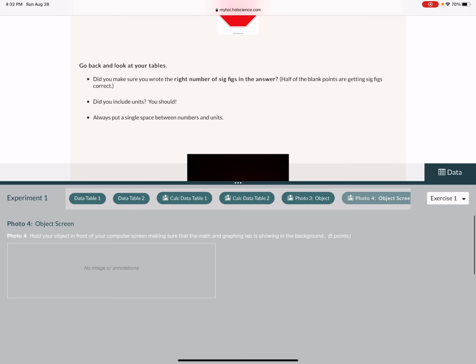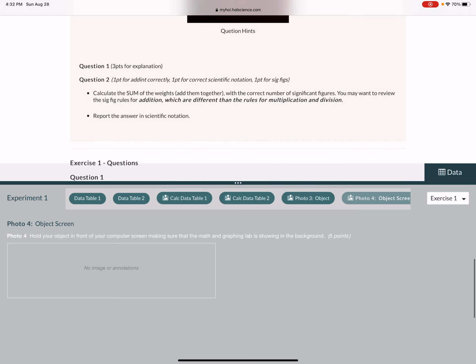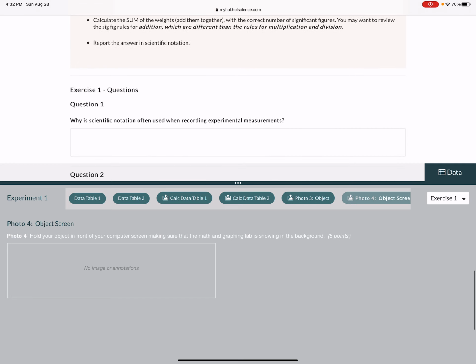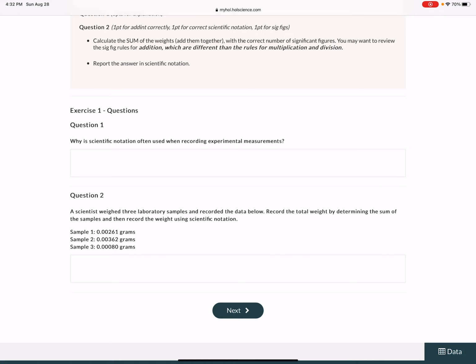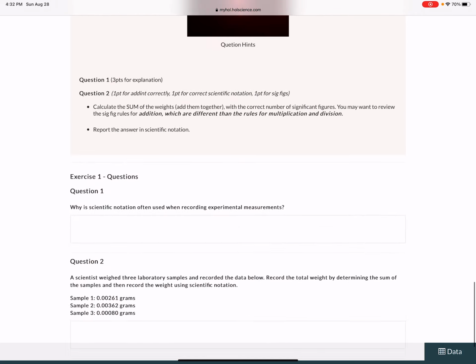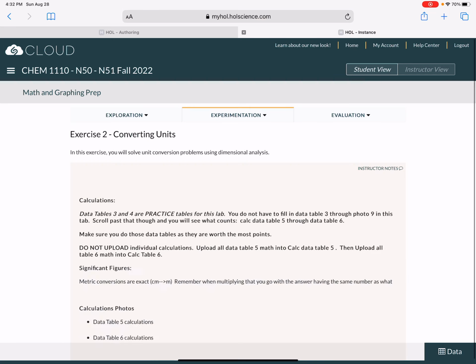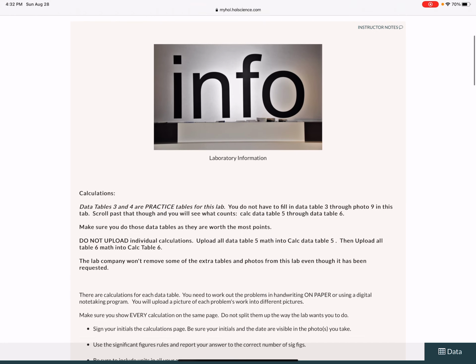Make sure they've got the right number of sig figs. There's a reminder there. And then here's some question hints. So check out the question hints. And then there's those 2 questions. So don't forget, even when you finish the data table, you still have to finish the questions at the end. All right, once those are done, you'll be in the next section, which is converting units.